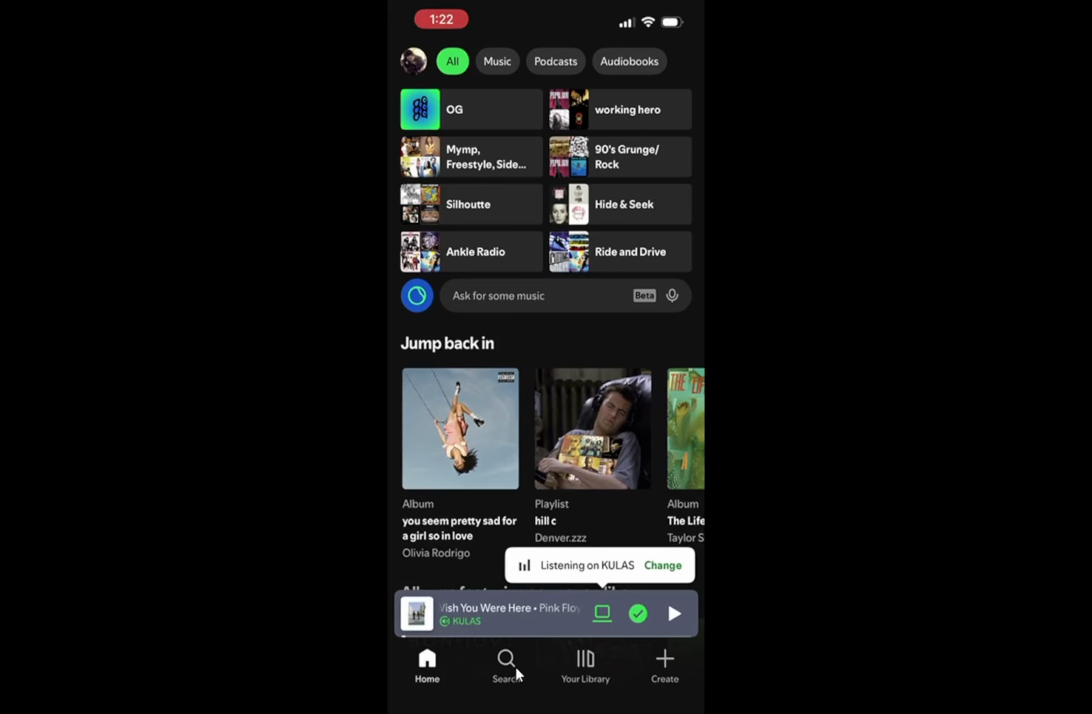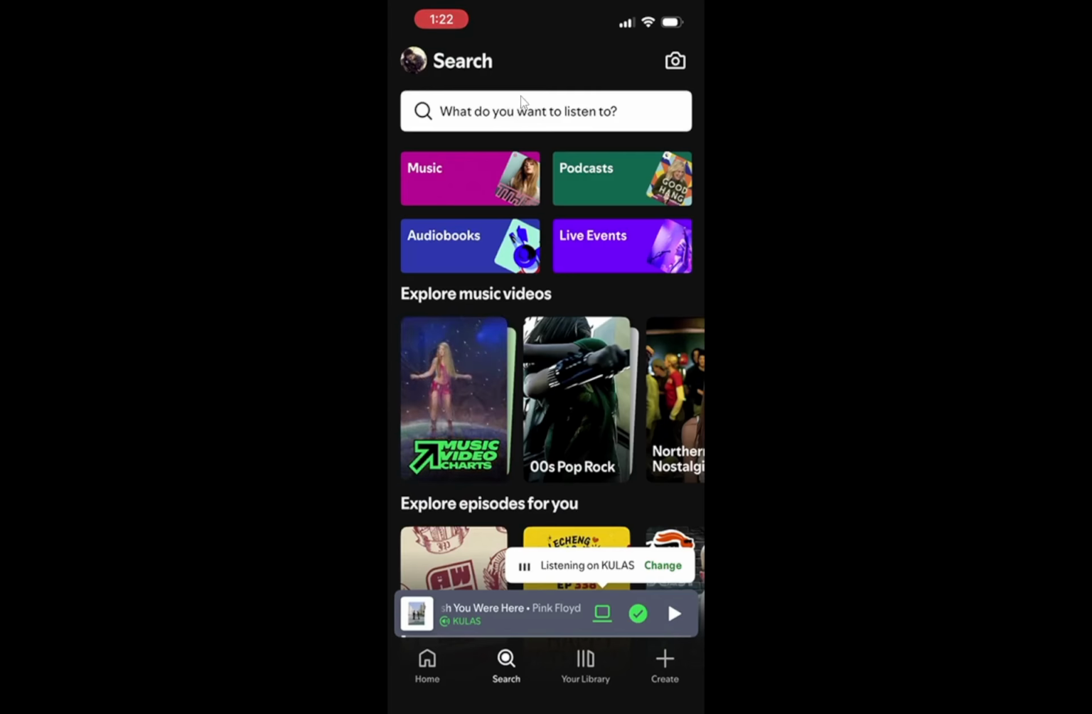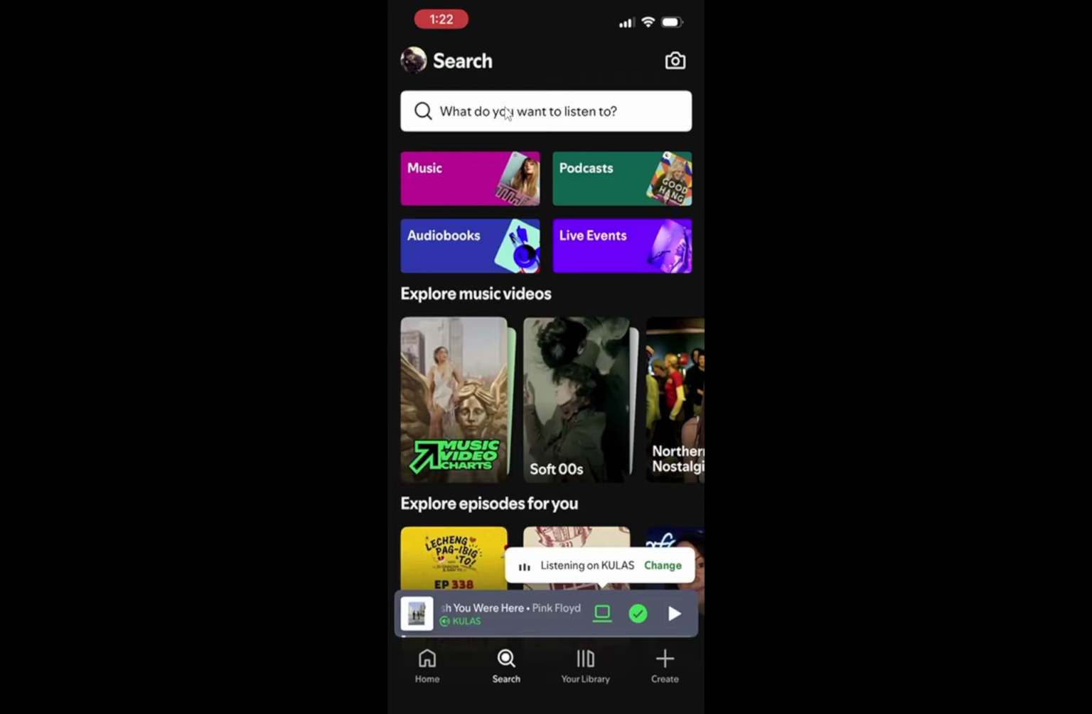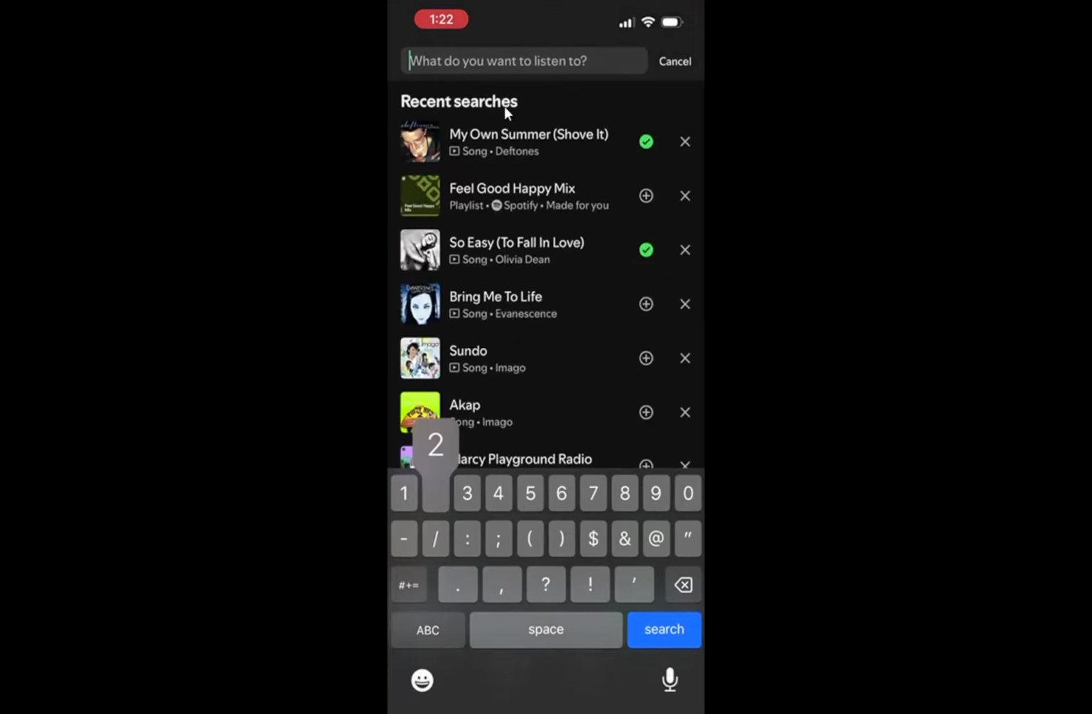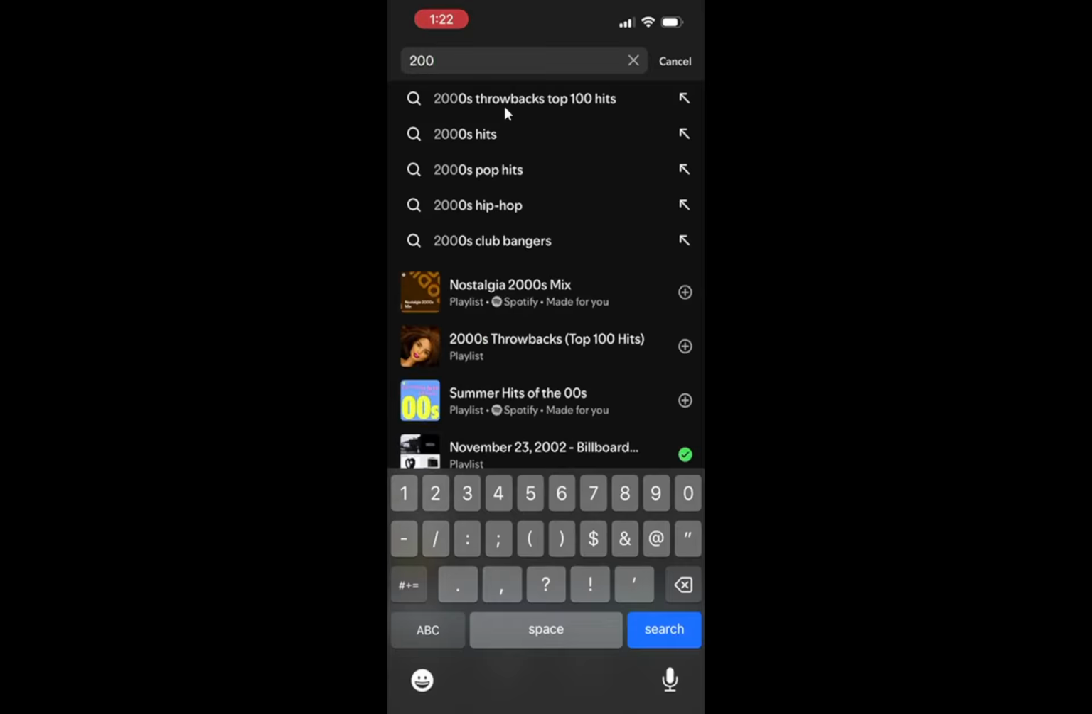You can tap search at the bottom to look up an artist, a specific album name, or a playlist title. As results appear, scroll slowly and tap the exact album or playlist you want, so you do not accidentally open a similar one by another user.